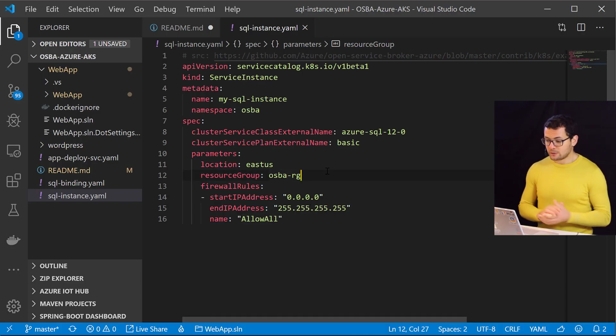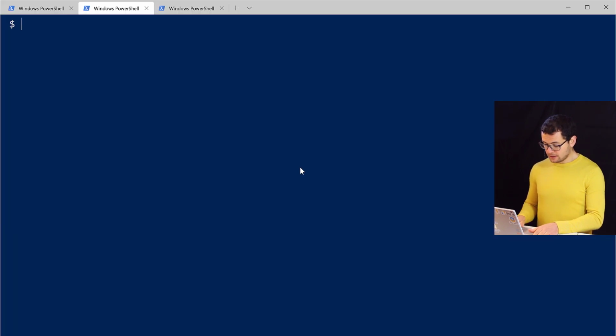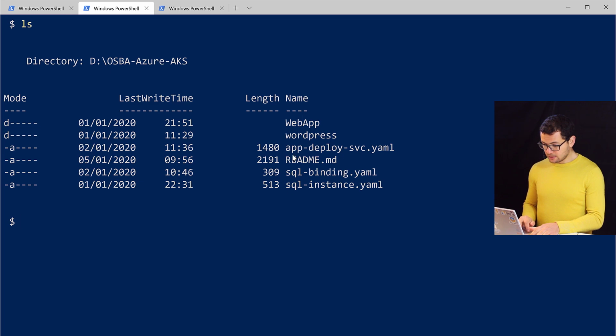Great. Now we are ready to deploy this instance and see what will happen. Let's make sure I'm inside the repo where I have the SQL instance YAML. Then I'll deploy it using the command kubectl apply. I can also deploy it through the command svcat deploy, but here I'll be using kubectl create -f, and the name of the file is sql-instance.yaml.